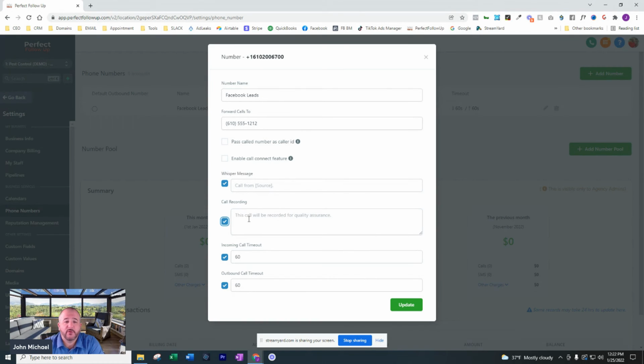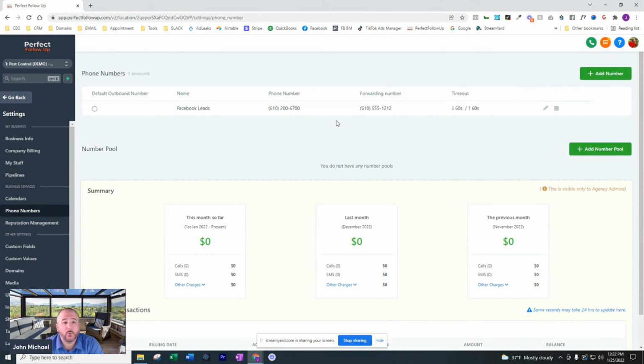Now, by default, there is a whisper message that just tells them that the call will be recorded for quality assurance. I'm not a lawyer, so check into the wiretapping laws in your particular state. It may be a one-party, two-party, no-party consent. So make sure that you have that in line with your local regulations. And that's it. We're going to update, and now we're done.